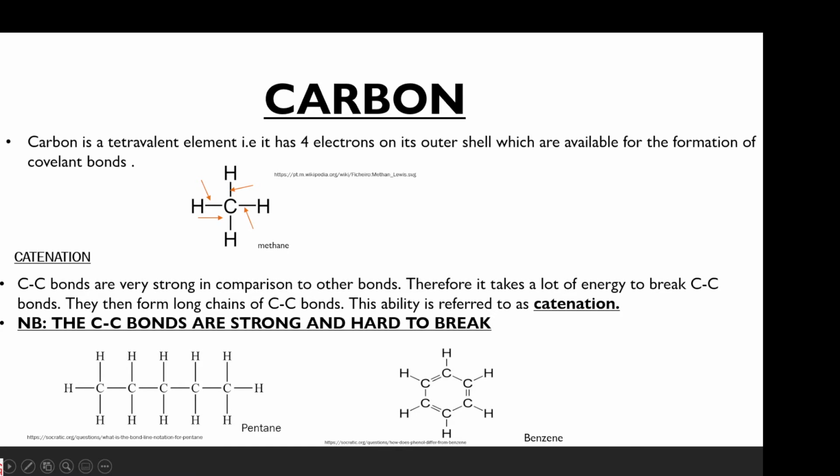So here in my methane that I have here, I have 1 carbon and it is bonded to 4 hydrogens, and each arrow points out the hydrogens, as we could see. So we see that it has the ability to form 4 different bonds.